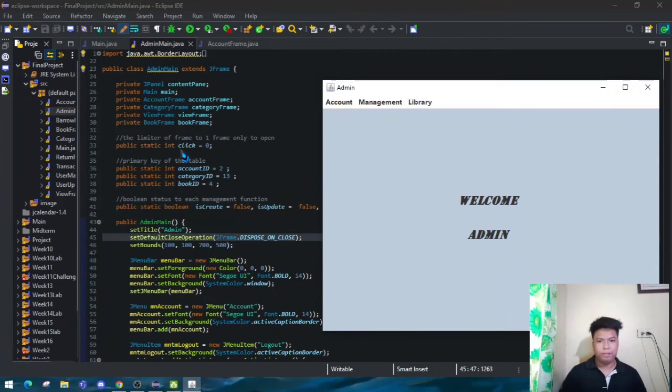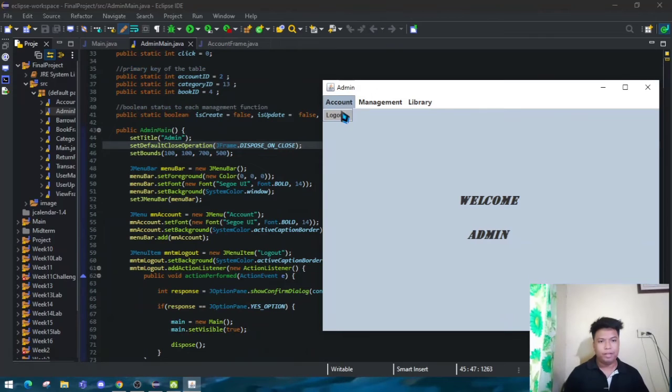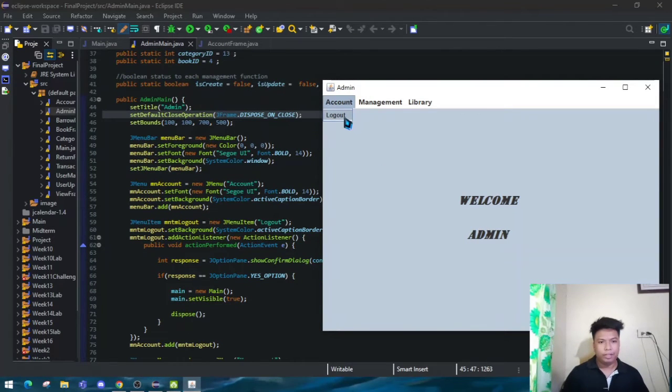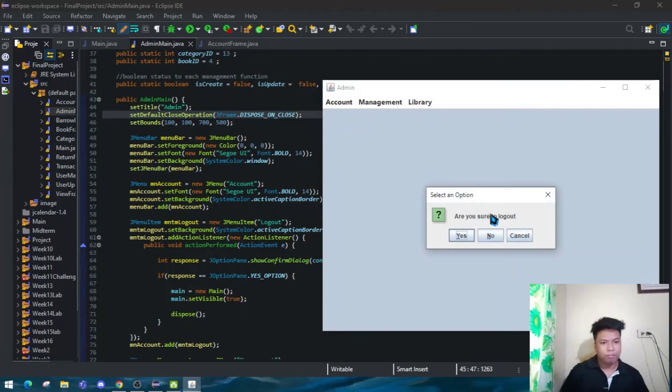I will explain to you the admin main. First, we declare an integer variable named click for the frame limiter. Second, we declare three integer variables named account ID, category ID, and book ID for the ID numbers. Third, we declare boolean variables named is create, is update, and is delete. First, we add the action listener on the JMenuItem named logout. So if the user clicks it, a confirm dialog will show: are you sure to log out? And if the user clicks yes, the current frame will be disposed and the main frame will appear.